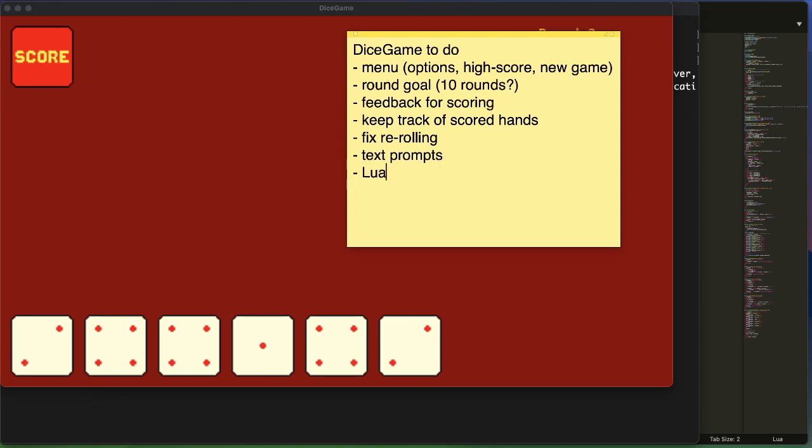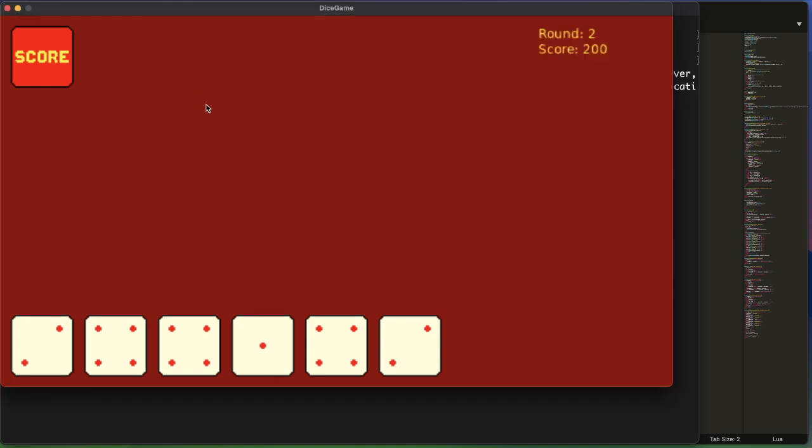I need to Lua-ify the code because right now it's sort of in my stupid C style. What's going on with this chair, man? There we go. It's in my stupid C style. That's no good.